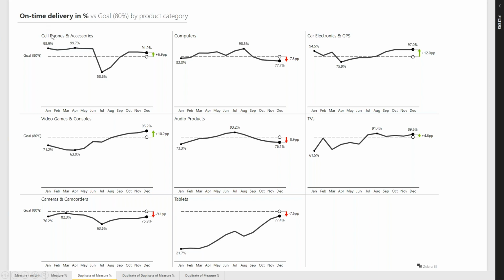We see that for cell phones and accessories we were above the goal more or less in the first half of the year, and then we went down. But now at the end we are above our goal, and this is for one group of product categories, and then you have another one, and so on. So now you can simply compare visually all the lines.